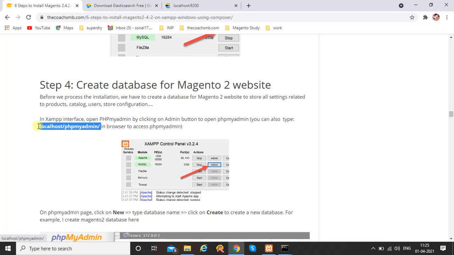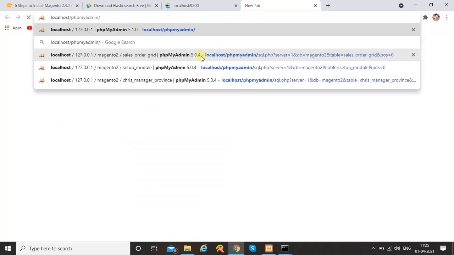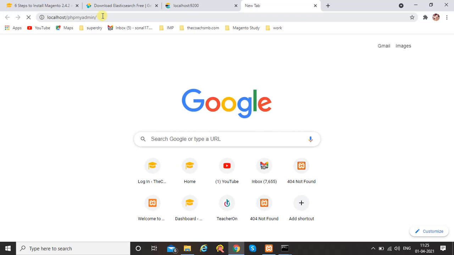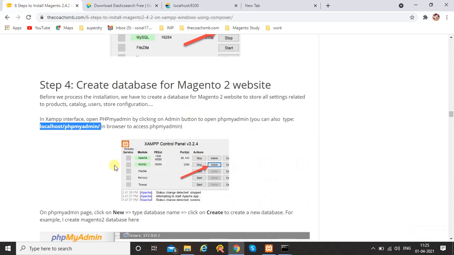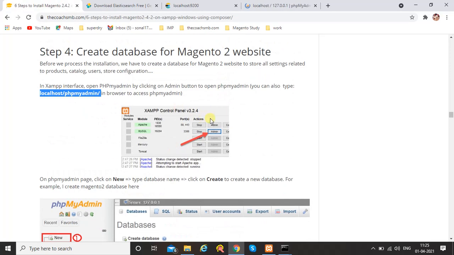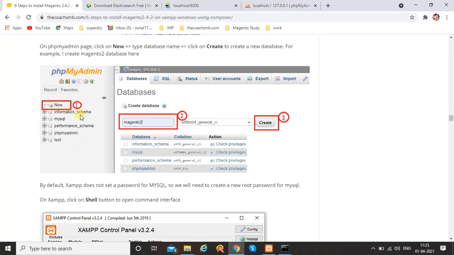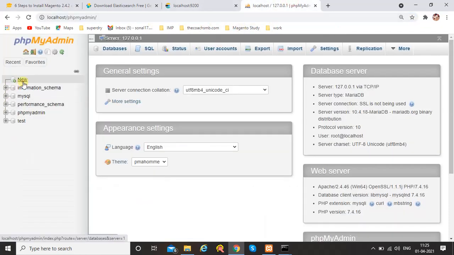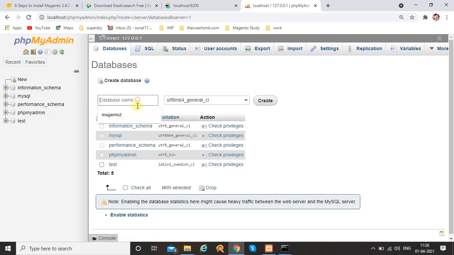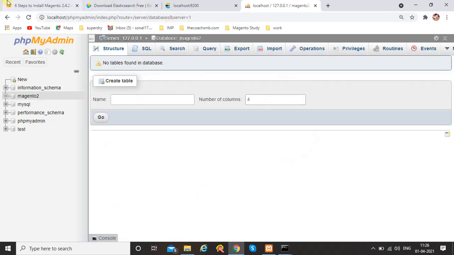So copy this and paste it in your browser, hit enter. Okay, so what we need to do? You can access it like this also, or you can paste it in the browser. We need to create our database. So yeah, our phpMyAdmin page is open. Click on new. My database name is magento2, and click on create. Simple to create a database, right?